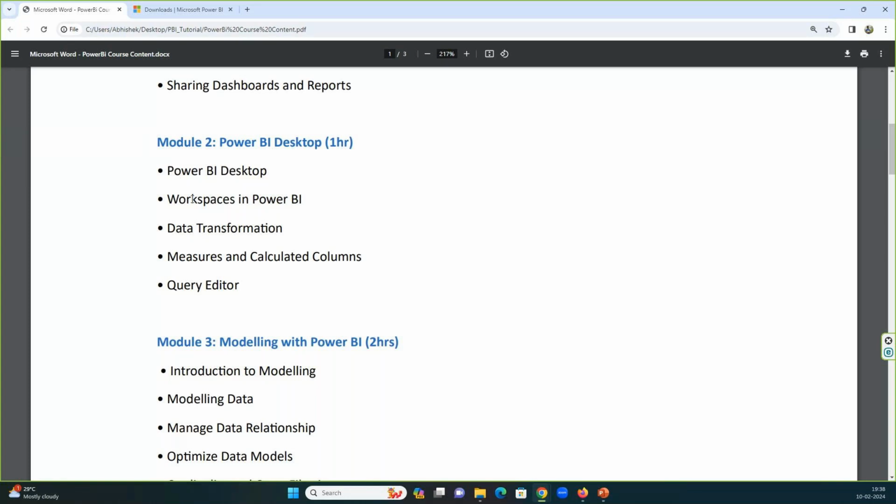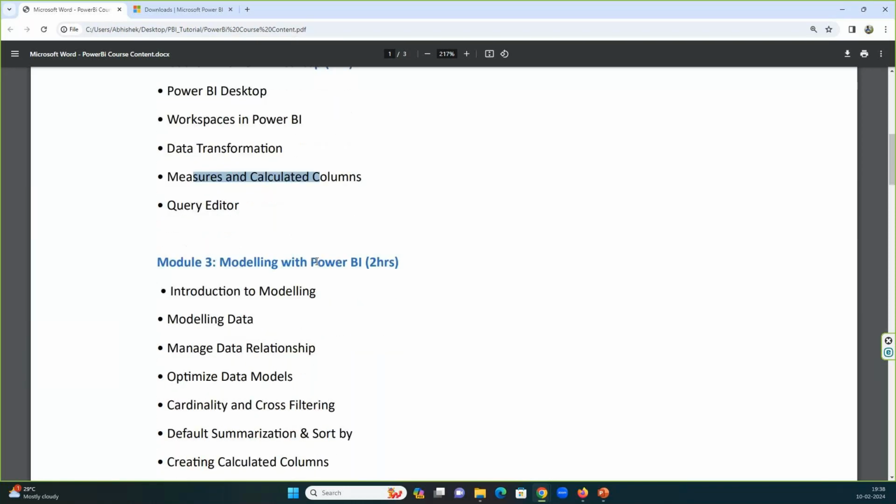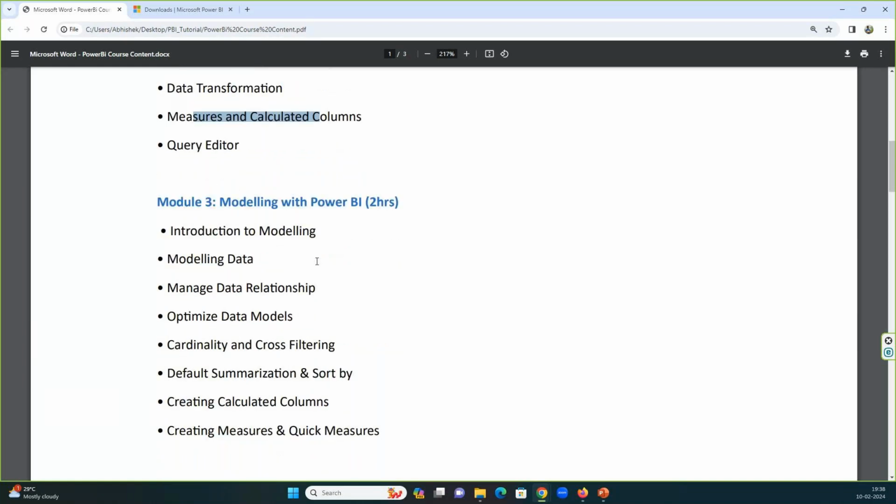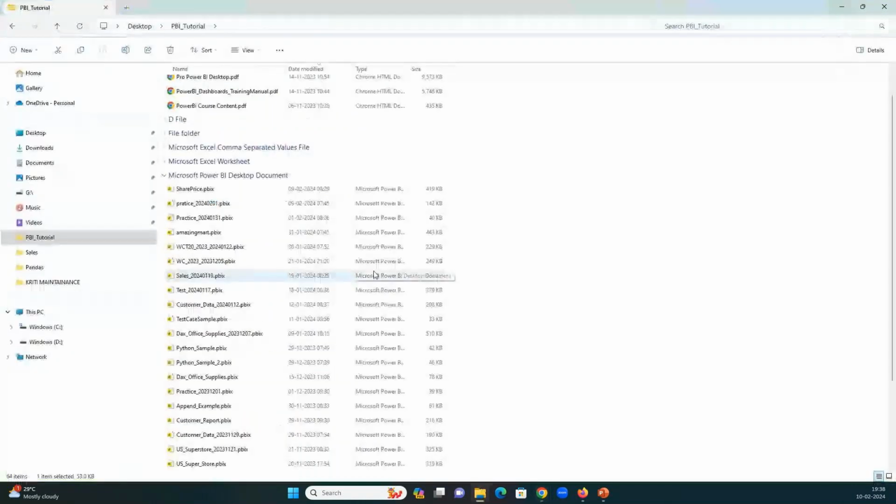Once we install Power BI, we will learn about data transformations, measures, calculated columns, and Power Query Editor, and then we will do modeling within Power BI. What kind of joins are there? What column joins can we make? There are multiple tabs within Power BI. Okay, let me open a sample Power BI. One second.